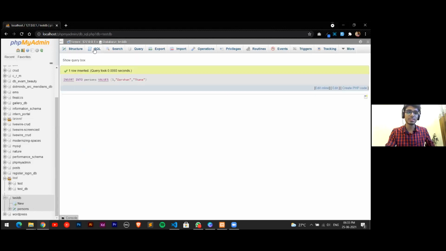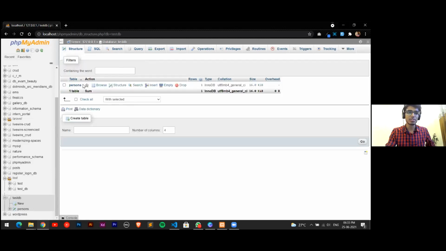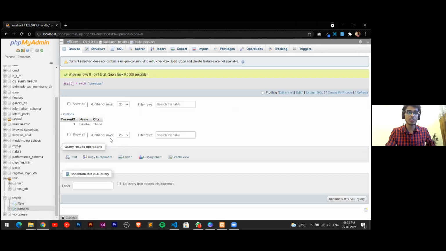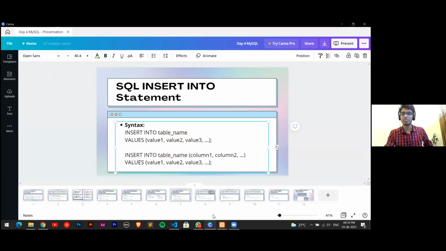So if I just visit my database, go to this persons table, you can see an ID, a name, and the city has been added in this. Okay. So just run this query. I'll show you the syntax.